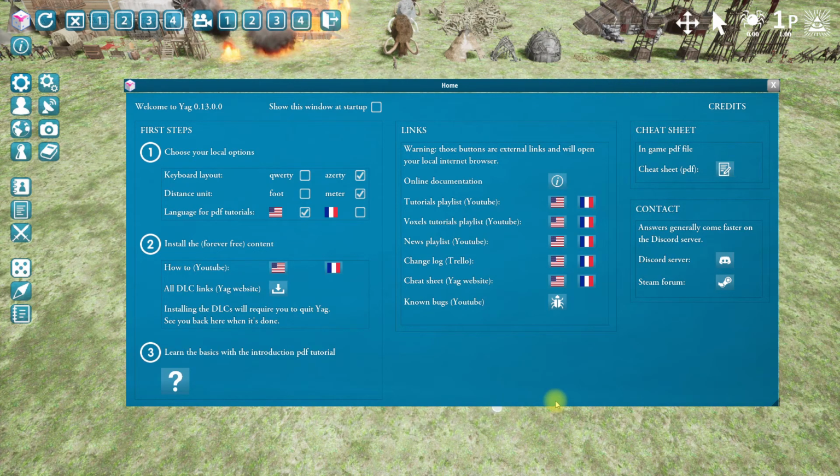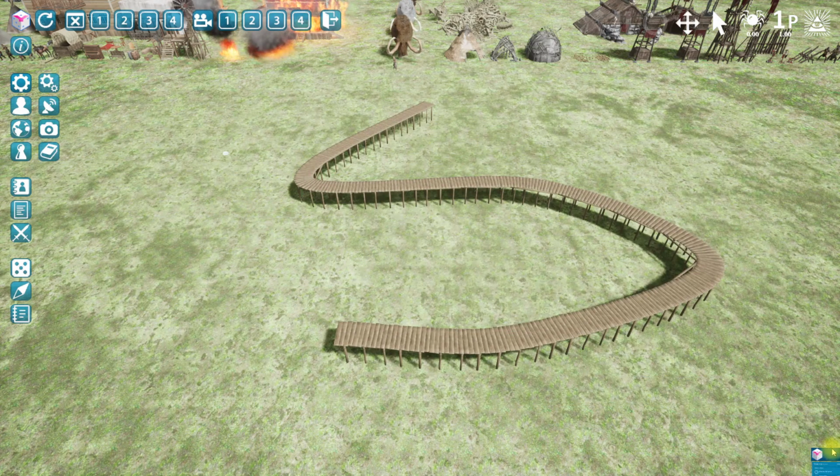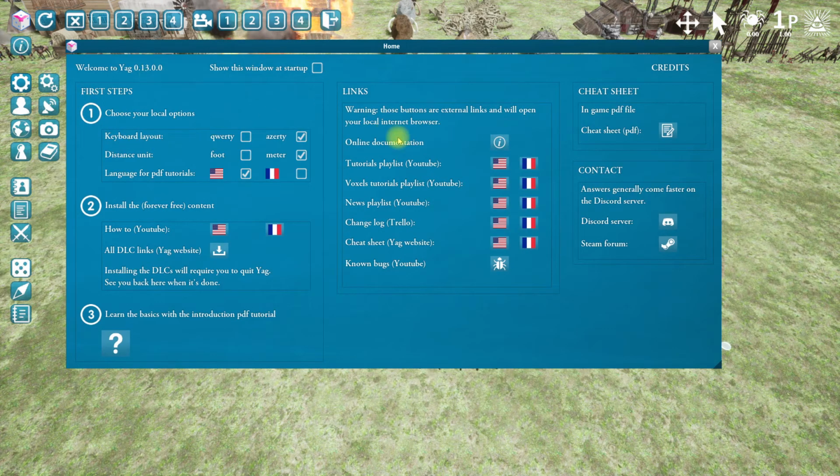Also, we can now double-click the top bar of a window to reset only this window. So for example, let's say I messed up my home window somehow. I can just double-click its top bar to reset it to its default value, of position and size.